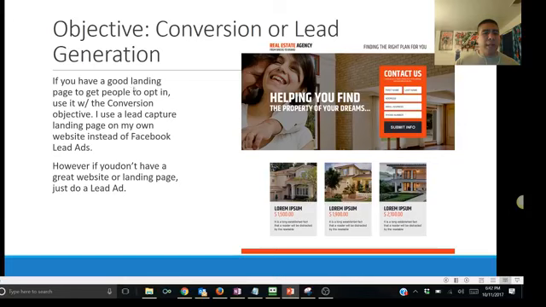So if you have a good landing page, this is what the realtor is talking about. A landing page is like a micro website that you build specifically for that ad. He's not taking people directly to his main website. That's what he's referring to: a landing page to get people to opt in. Opt in means people put in their information there, so you can follow up with them and build your database. So if you have a good landing page to get people to opt in, use it with a conversion objective.